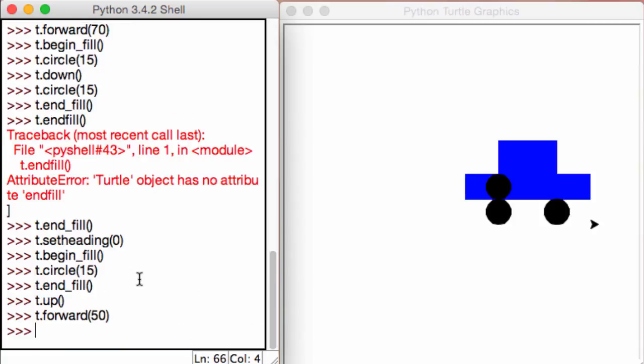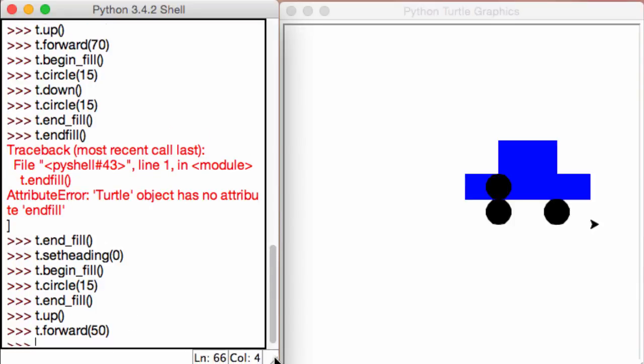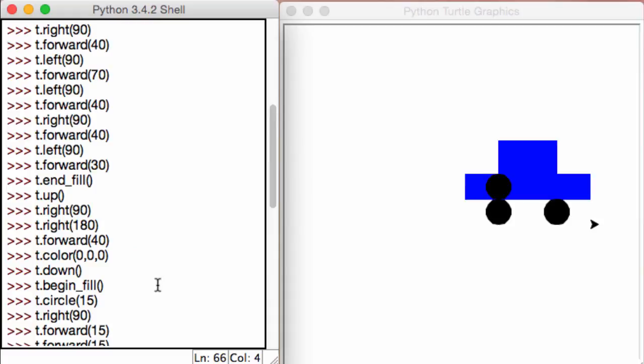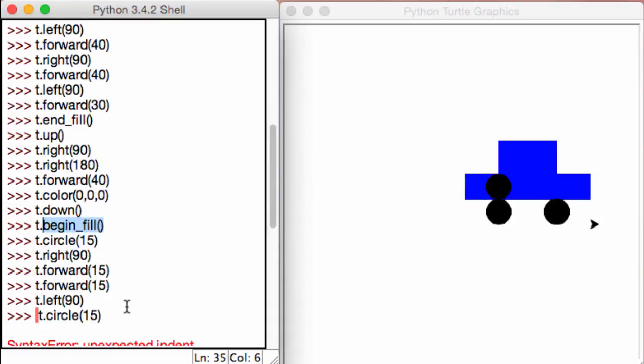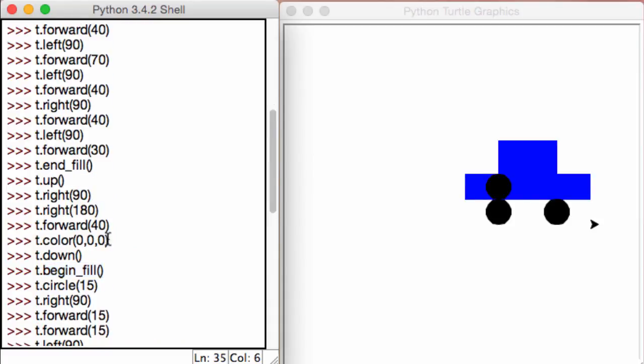And we learned quite a lot in this lecture. We learned that Turtle is a very tedious module. We've learned that it takes a lot of code to create a very simple object. And we've also learned about a few functions like begin_fill, end_fill, and our color function.